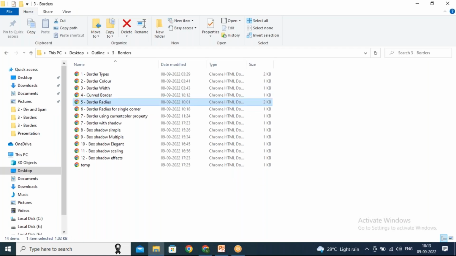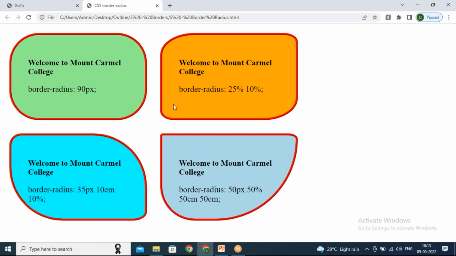Now in this example, I've given a different radius for all the four corners. So the border radius has, as seen previously for padding and margin, a single value syntax, two value syntax, three values and four values. Now when I say single value, the same radius will be applied to all the four corners.